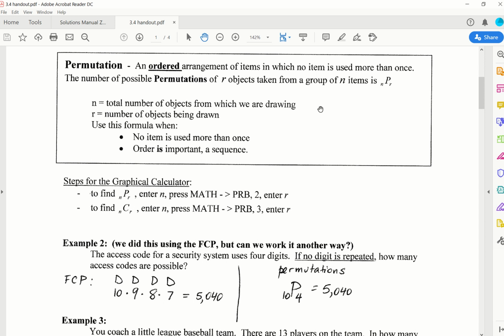For instance, if I have 2 letters, let's simply say A and B. Under the guise of a permutation, A and B versus B and A would be considered different items because the order is different. Okay?